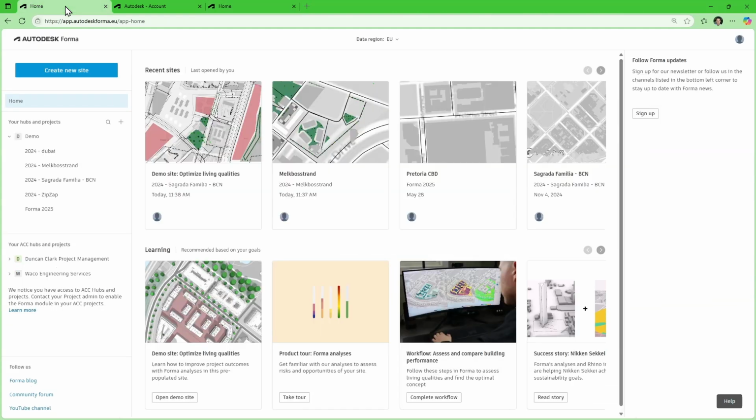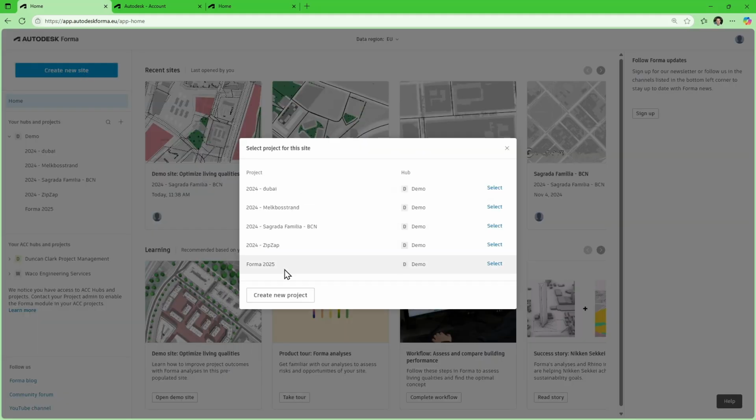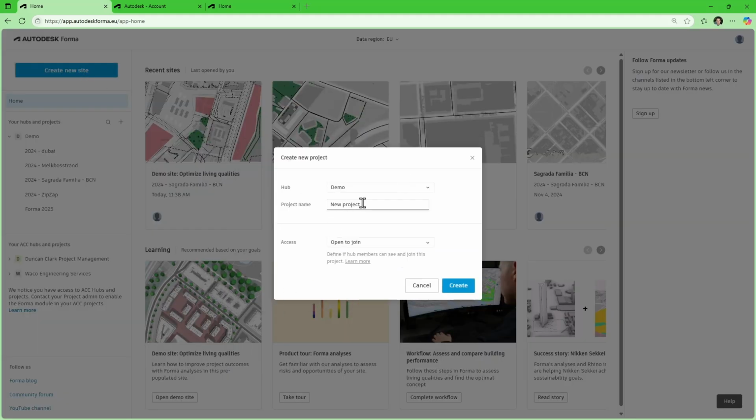If I navigate to my EU region, to my hub, here are some of my projects that I've created and additional hubs that I've joined that are on the same region. Also have your learning portals and then your own sites. But let's create a new site and a new project. Give it a project name. You can give access for any member to join your project, or you can make it by invite only.